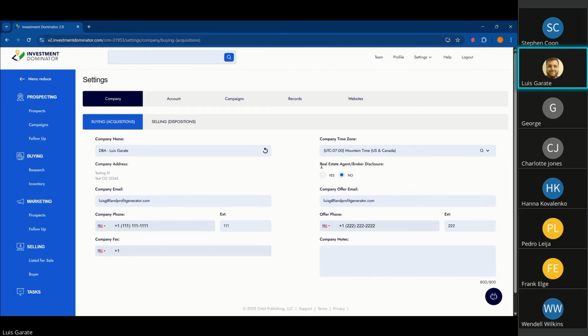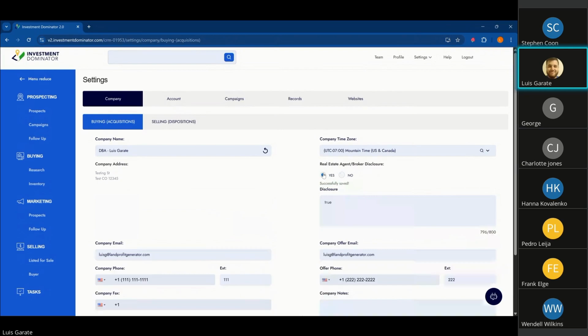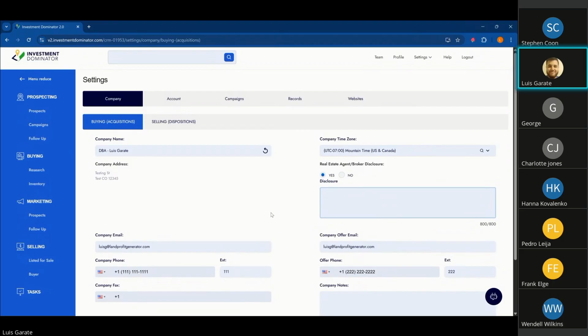Next up, we have real estate agent / broker disclosure. Okay, so if you are a real estate agent or a broker, you will be required to disclose it when you first contact people, right? So you have to say yes here, and then write up the disclosure here. So you need to get a legal disclosure. You will have to talk to an attorney. Be sure that this disclosure is going to be printed at the bottom of the letters, and then make sure that it's legal, right? So you're not doing anything illegal sending those letters, right?